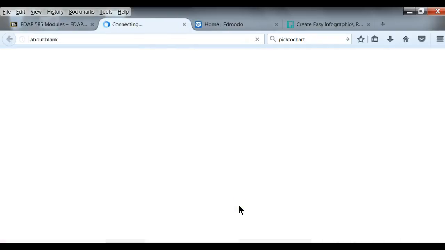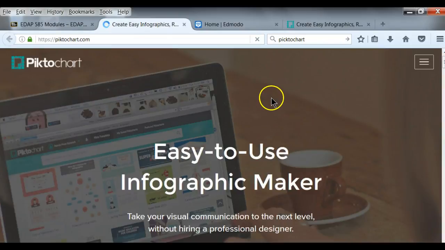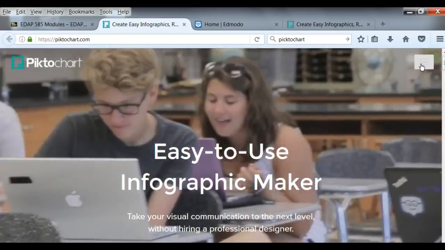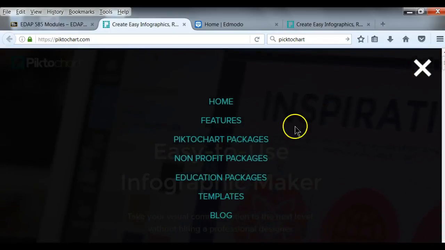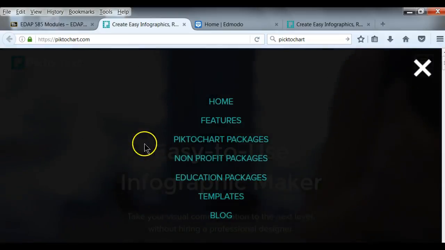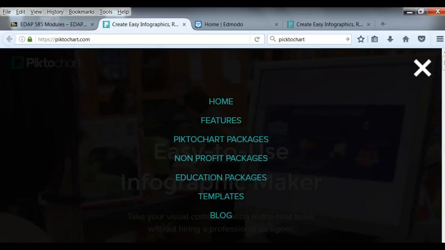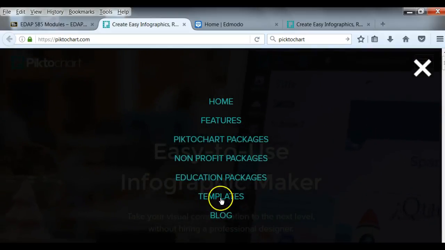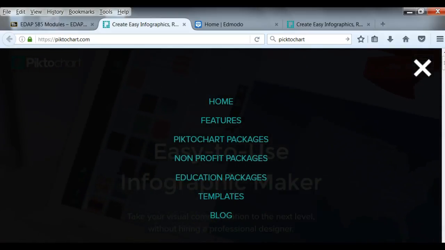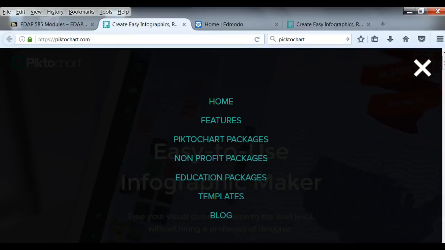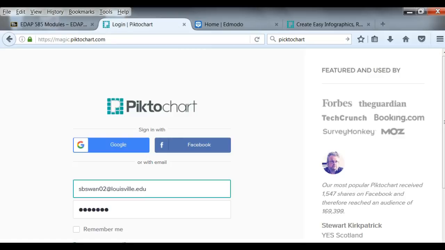So when I click on it here, it's going to come up, and I'm going to go up here to the little box. You can't see because of the screen here on my screencast, but below down here where it says blog, there's a place that says log in. I'm going to click on that, and it's waiting for me to log in.